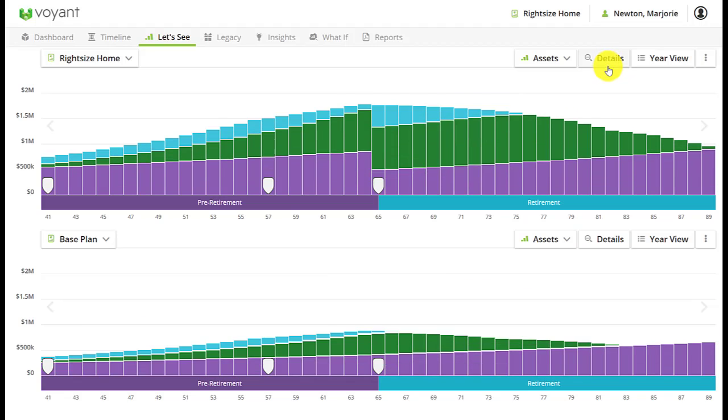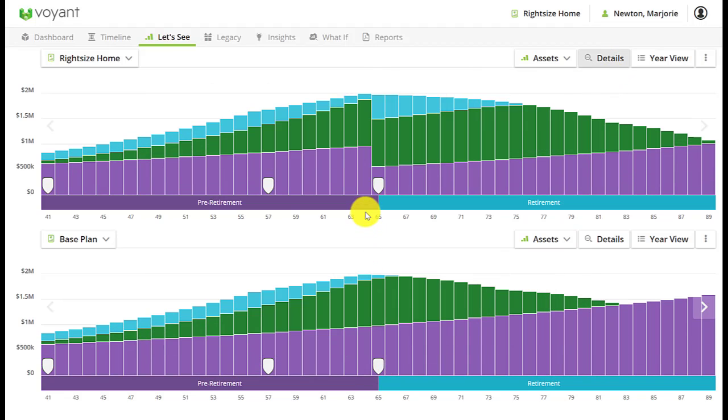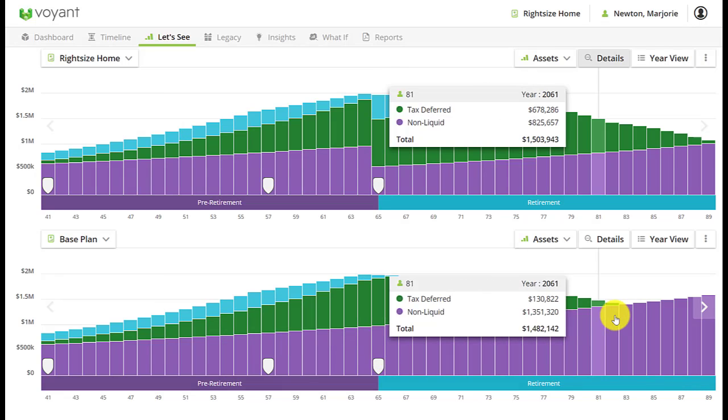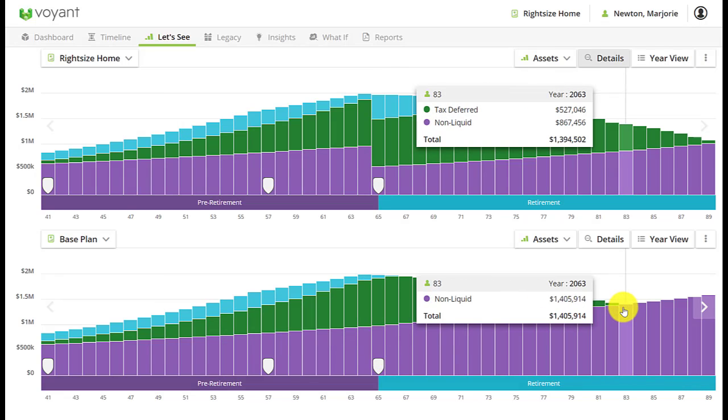without details on, the top plan has the downsize, and then you can see the property drop in value at retirement, whereas in the base plan, there's no sale of the property, but you can see the liquid assets running out around age 83.